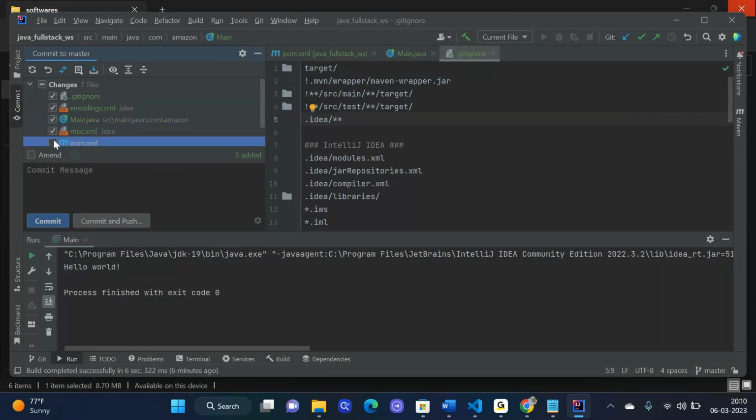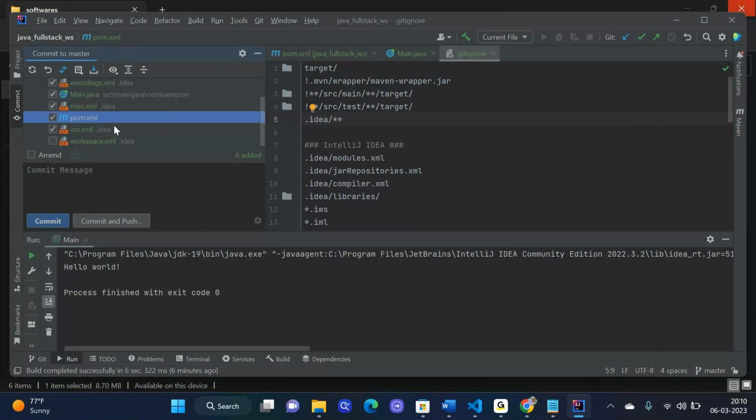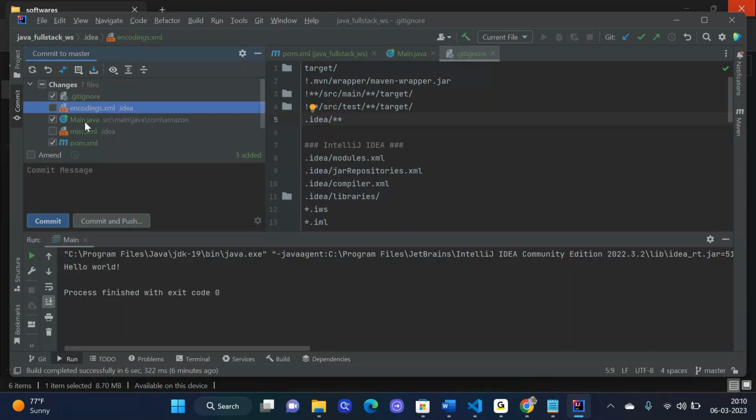Don't commit the misc.xml and the workspace.xml. We need to avoid that. Even workspace.xml you can avoid. Except for the pom.xml file, all the XMLs you can exclude. You want me to exclude encoding.xml as well? Correct.